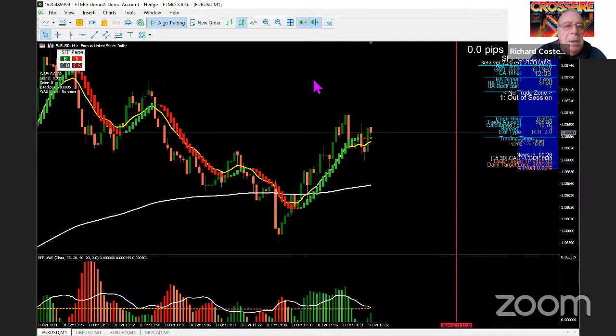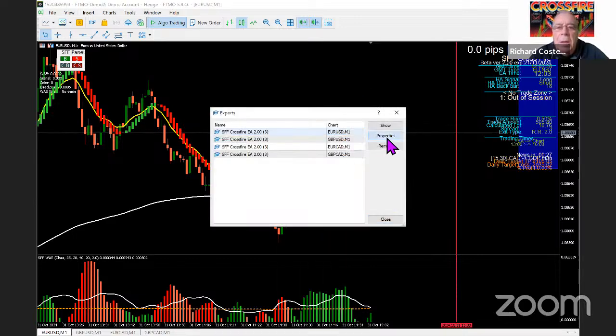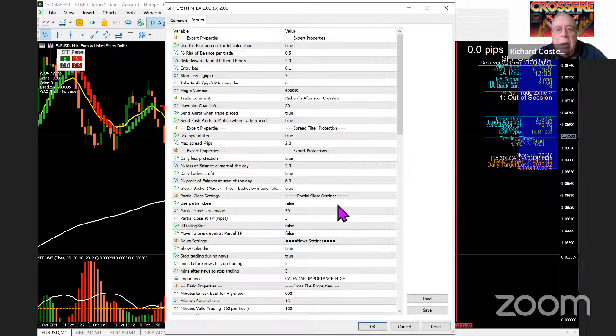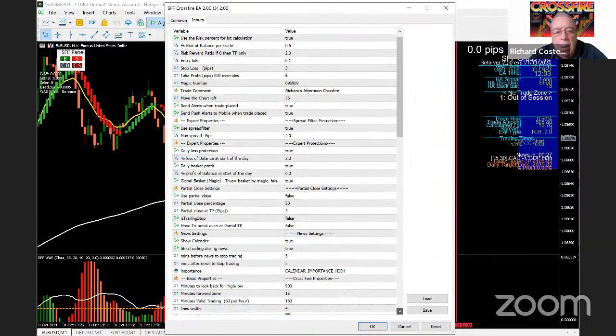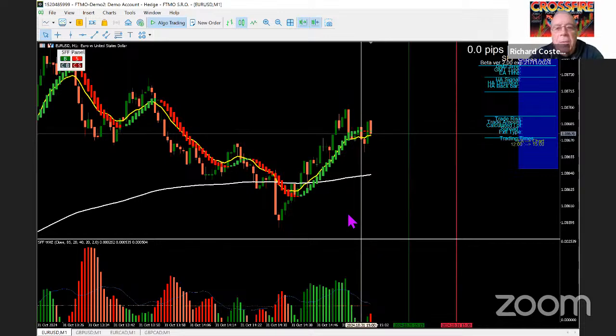One thing that's missing right now on my screen is the timeline. So I'm just going to go into my experts. I'm going to right click anywhere on the chart, go to expert list and see what I've got in my properties here. I'm asking it to start trading. Hang on, and that's the problem. So I need to change that to 12. I did change it before, but actually I've just loaded up another. There we go.